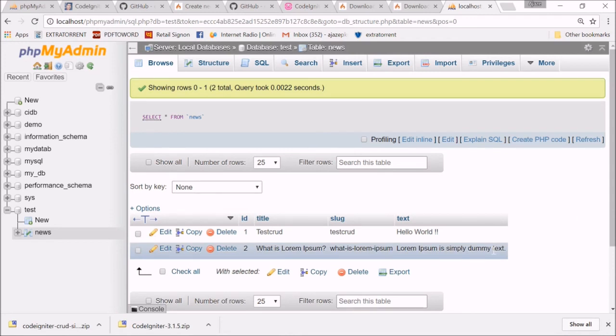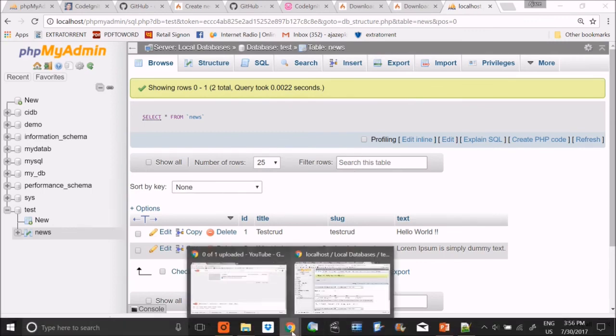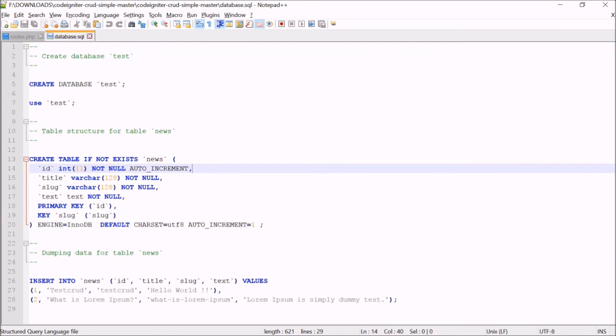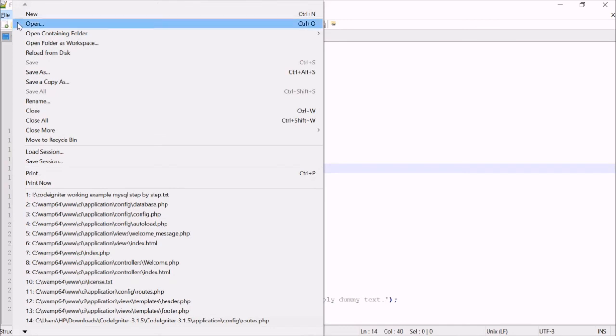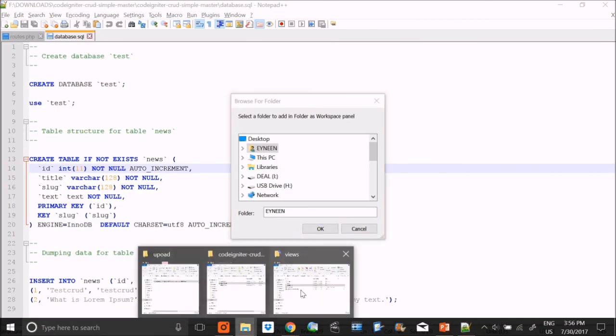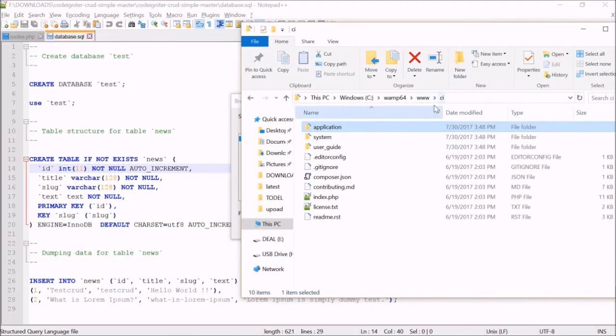Now we are ready with the database, we are ready with the code, and there are a few configurations we have to make. So let me add this project to my Notepad++. I'll just say file, open folder as workspace, and I'll go to this CI folder, right? Because I want each and every file to be shown here. I'll just show you every file.